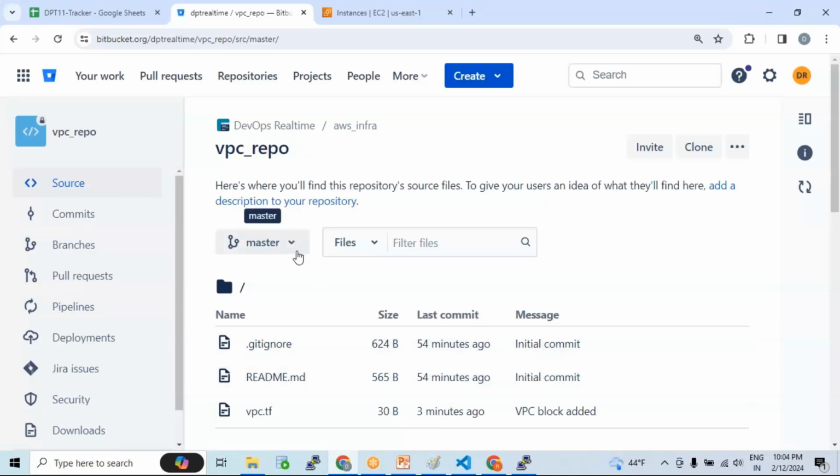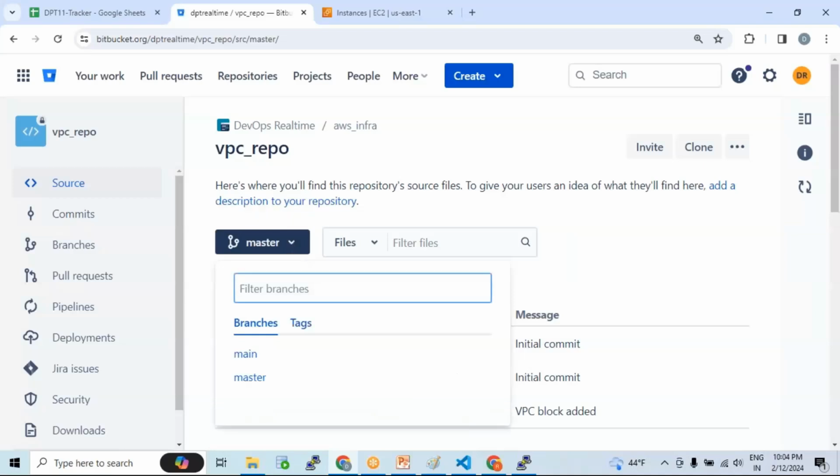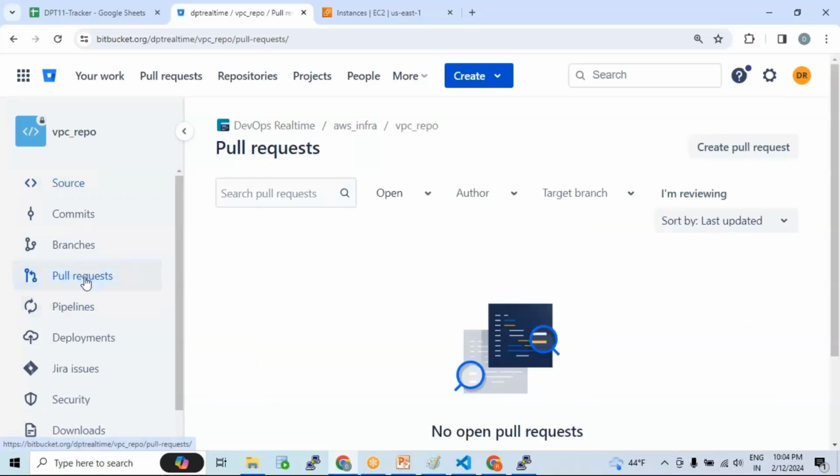But that's not my requirement, right? My requirement is that my code should be in the main branch, not on the master branch. So whenever you are pushing the code to different branches, now we need to ask Bitbucket that, hey, the changes that came to the master, I wanted to merge into the main branch. For that, you need to create a pull request here, right? So in the pull request, you just go to create a pull request.